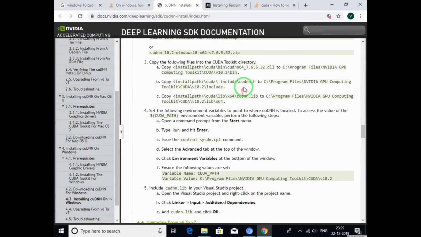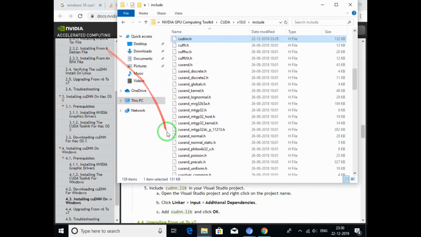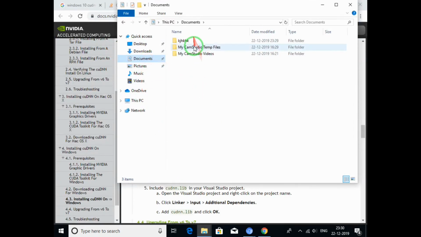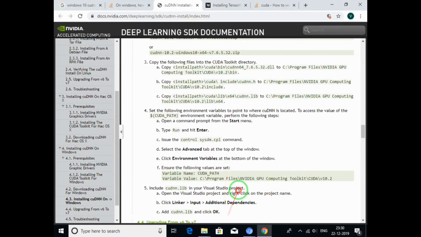Then the other file would be cuda.lib. Okay, it is supposed to be in the bin. So you just again go to the documents, go to the folder. So it is cuda.dll. So the dll, I think, should also be copied. Oh yes, coordinate 64.dll should be copied to the bin.